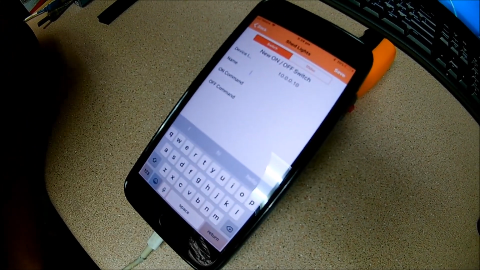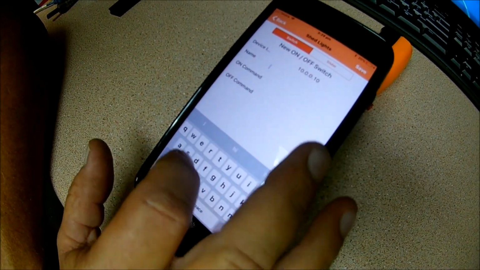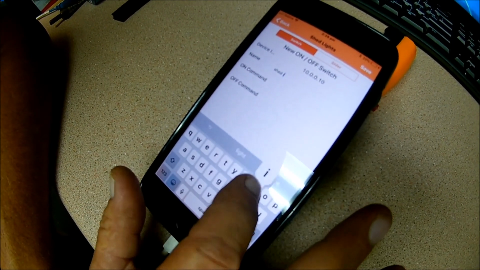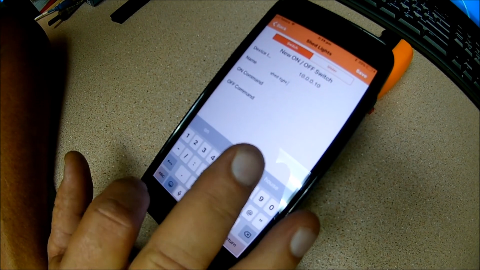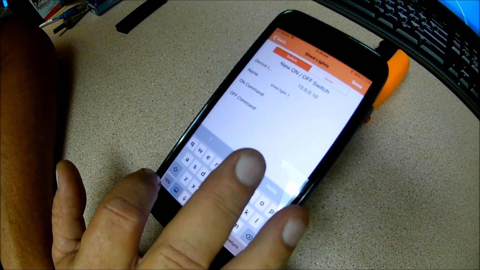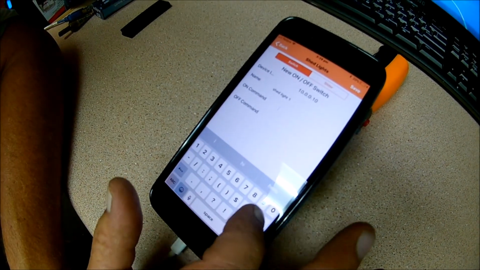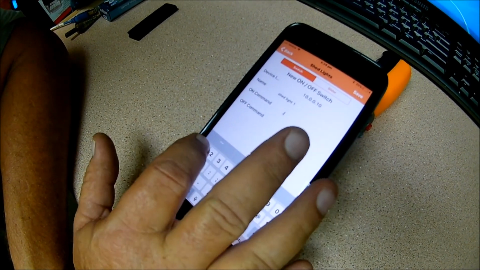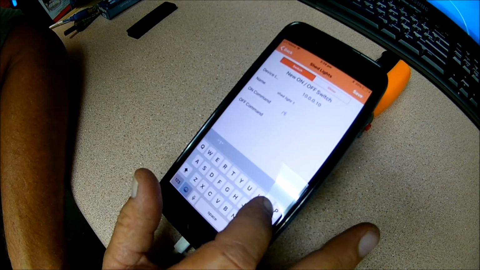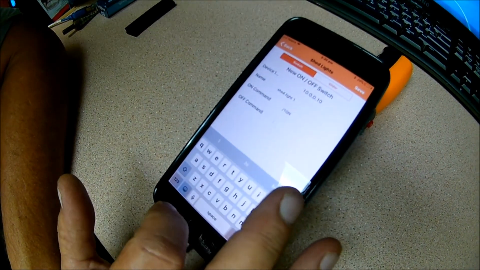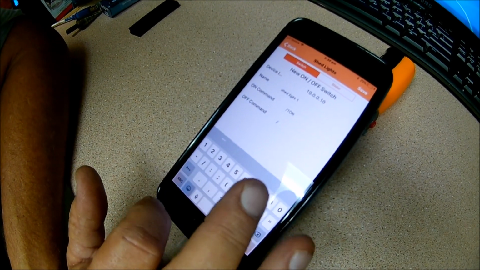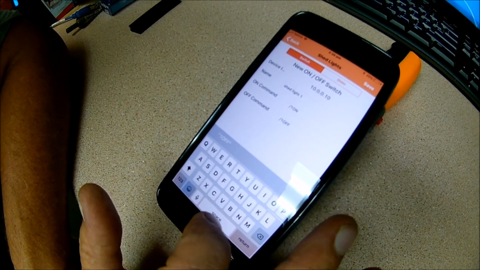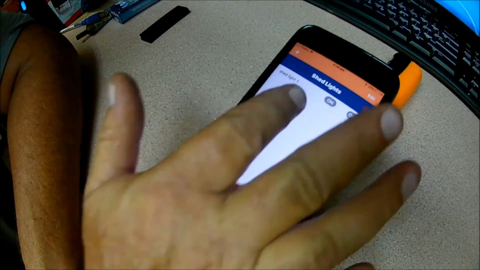Now add. So this is where we're adding each relay individually. The name of this one will be Shed Light 1. Command will be forward slash 1 on, forward slash 1 ON in capitals. The off command will be forward slash 1 off. Save. As you can see, that's on the screen.